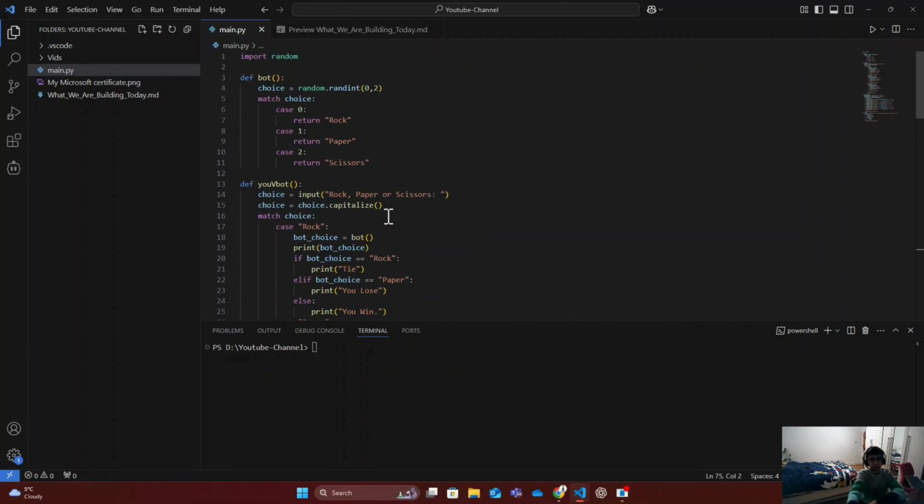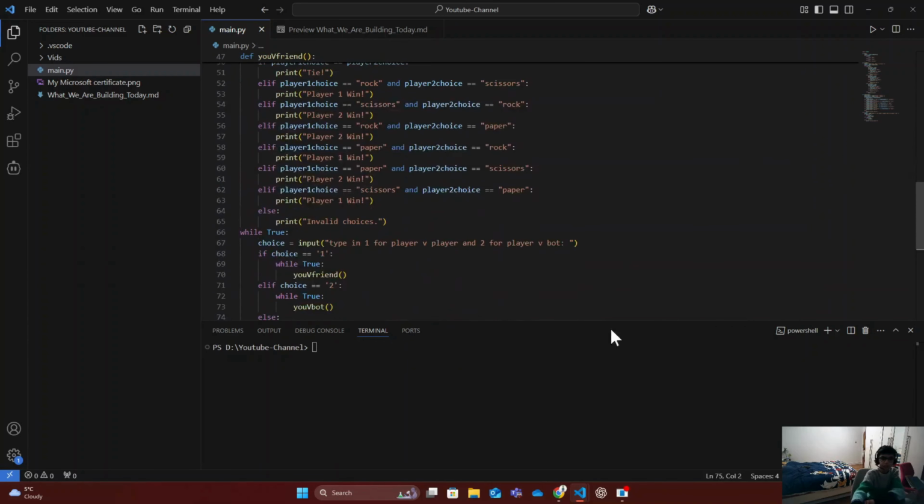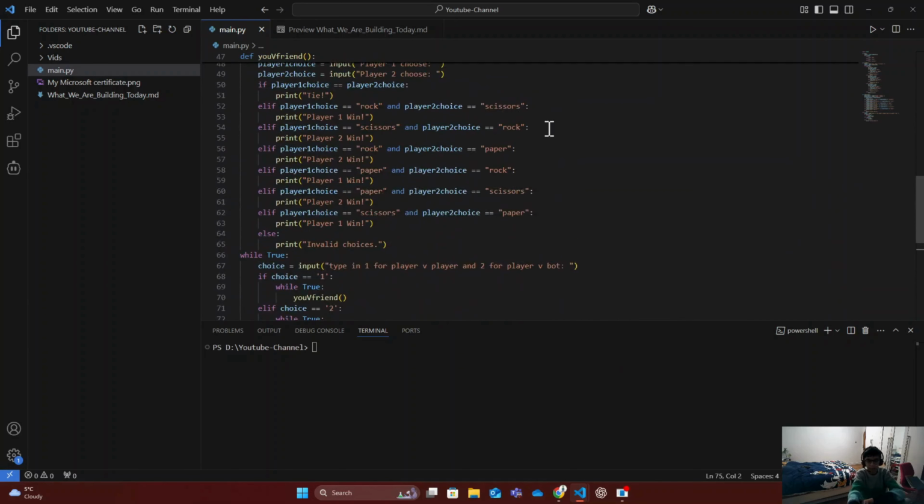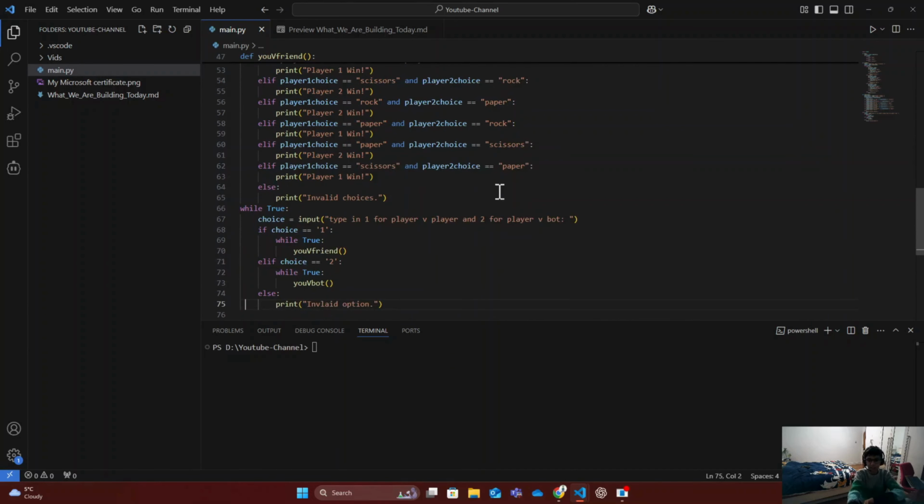75 lines of code, and this is a fully functioning rock paper scissors mini game.